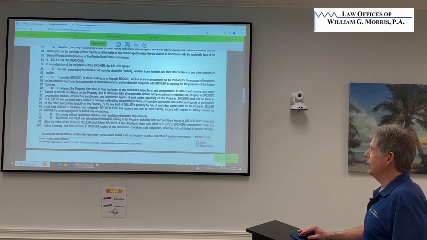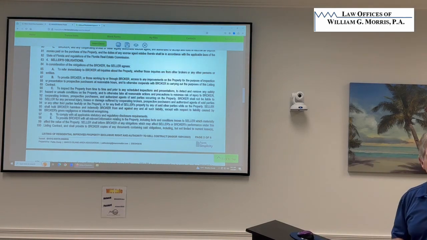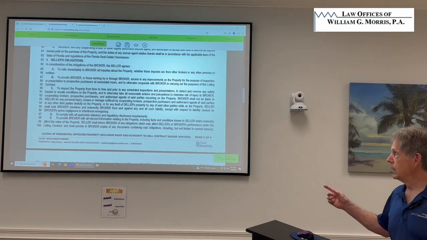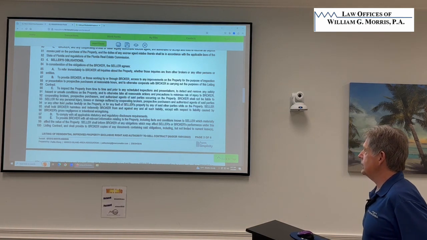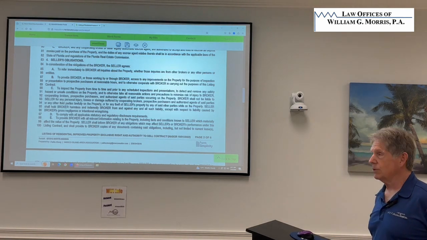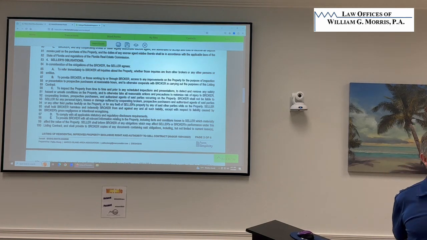To provide broker or those working buyer through the broker access to any improvements. Okay. Now, line 90 is a big deal, and it's really in there because this form is done by a trade association to protect the public and, importantly, to protect you. Seller has a duty under line 90 to inspect the property from time to time and prior to any scheduled inspections and presentations. How many sellers do that?